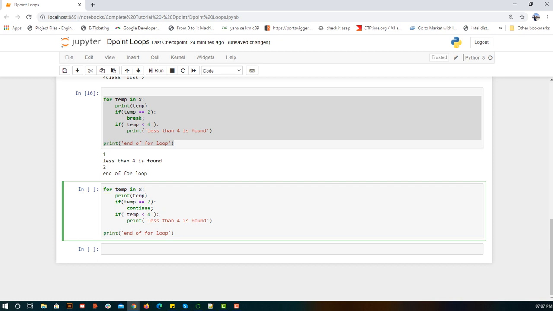So let's execute this. Let me tell you how the control goes. First 1 in x, 1 will be printed. This is not true. 1 is less than 4, so this will be printed. Next 2 will come. So 2 in x, print 2. 2 is equal to 2, right? So continue means this line will not be executed, and then the for loop will be executed. This time temp will be 3 and will be printed, and then this will not execute and this will execute. So continue means the loop under which I am written, execute that loop again and forget the logic that is written below in that loop.